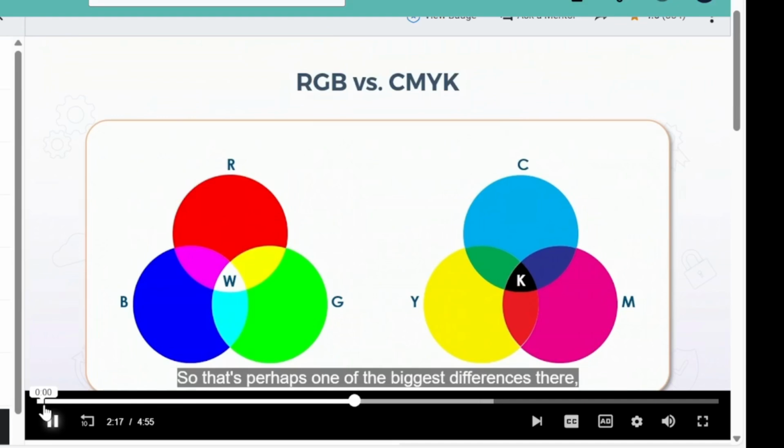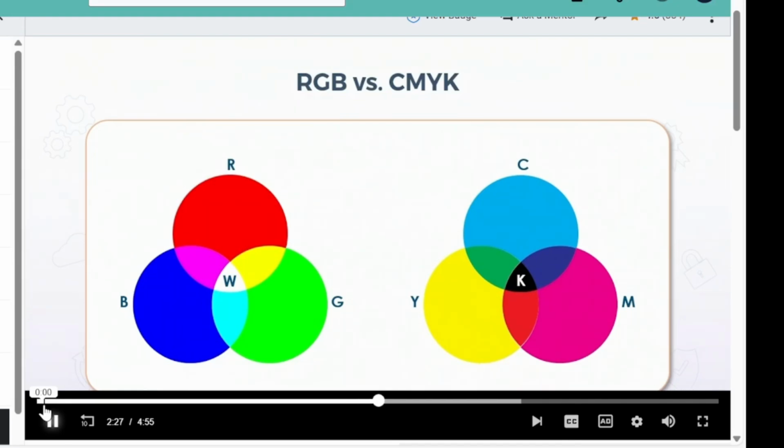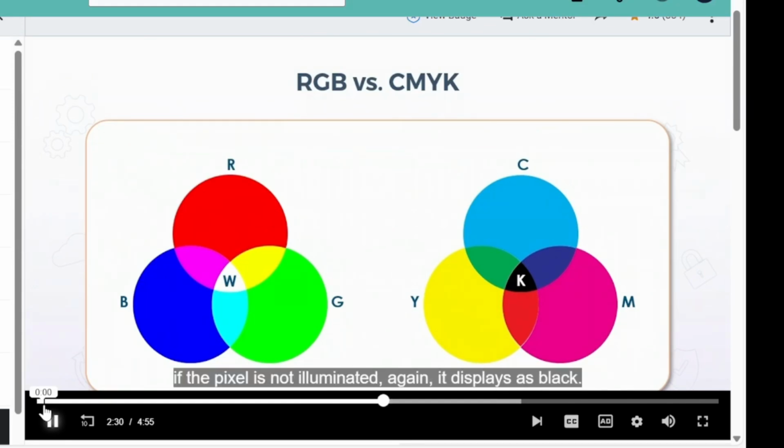So that's perhaps one of the biggest differences there, because of course if a printer simply did not print anything onto a white piece of paper, of course that area is just going to show as white. Whereas on a monitor, if the pixel is not illuminated, again, it displays as black.